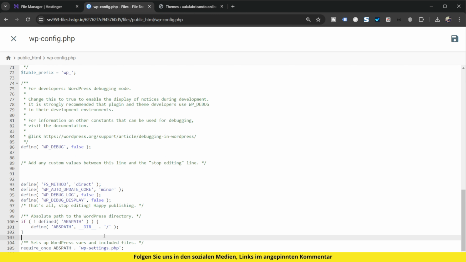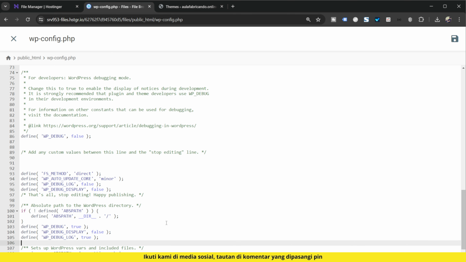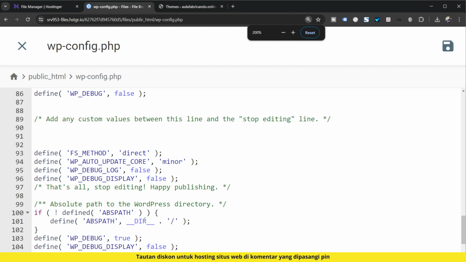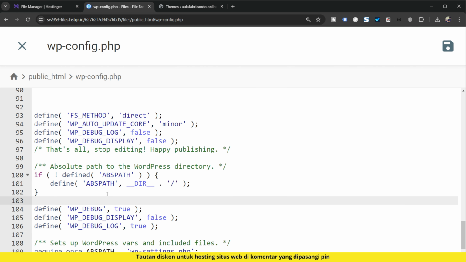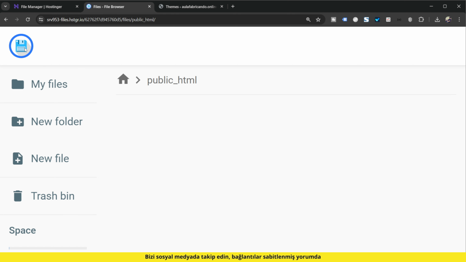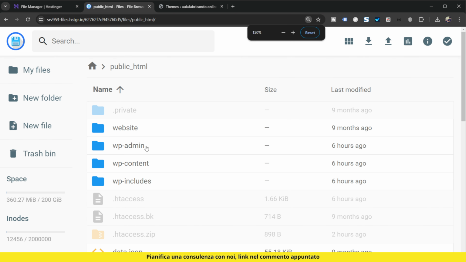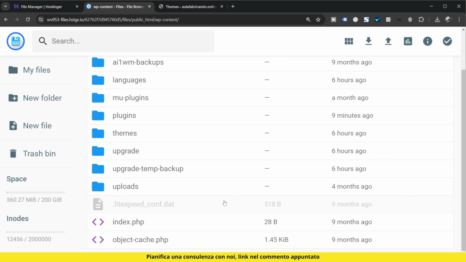Before the last line, we will add 3 lines of code to define the debug. These are 3 lines of code that I just pasted. These lines of code will activate the debug and will save the log file in a folder that I will show you. Let's save the file. To close, now your log will be inside the WP content folder, and a file called debug.log will be created every time WordPress throws an error.